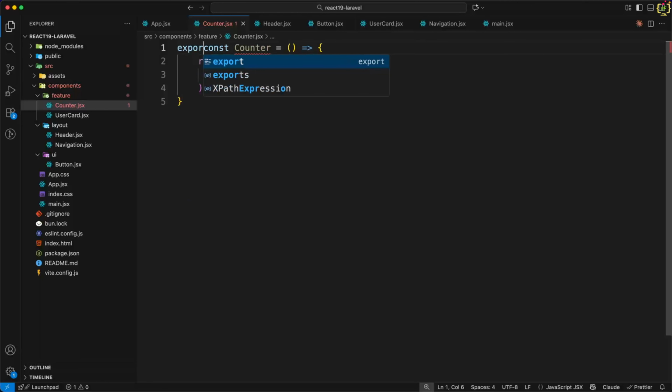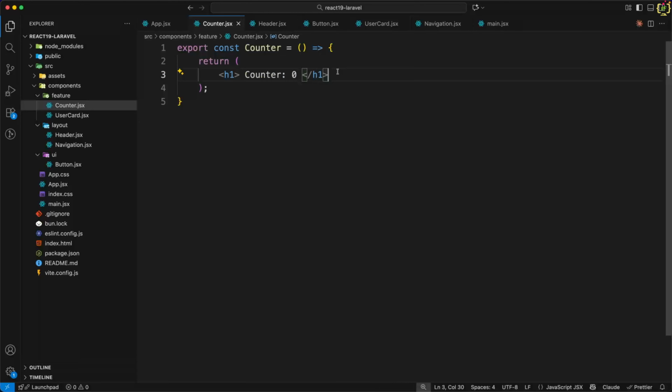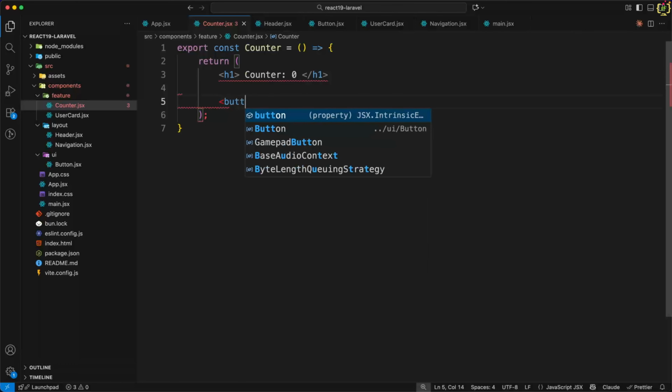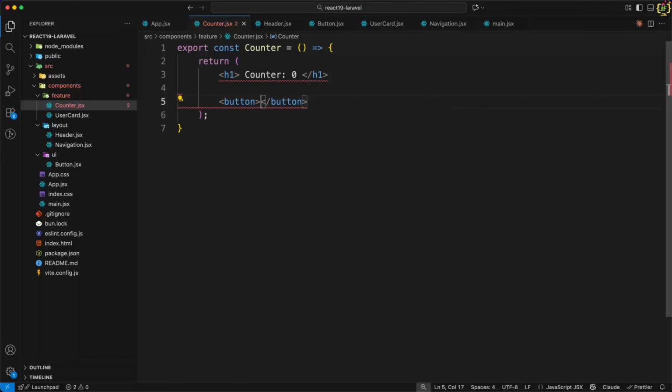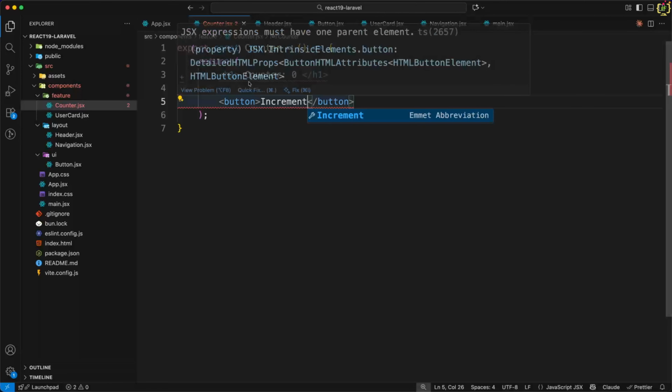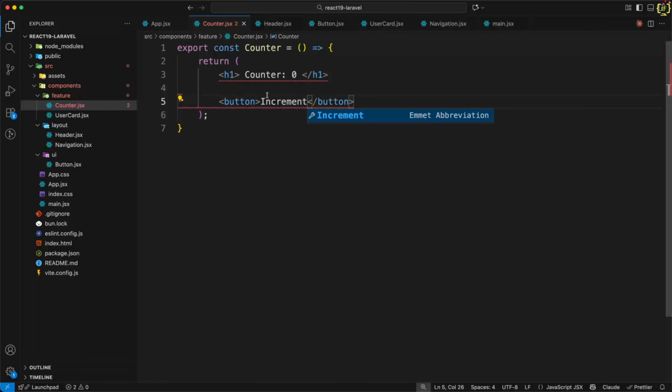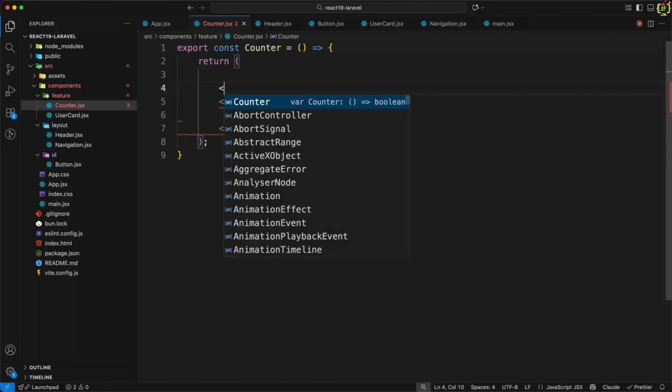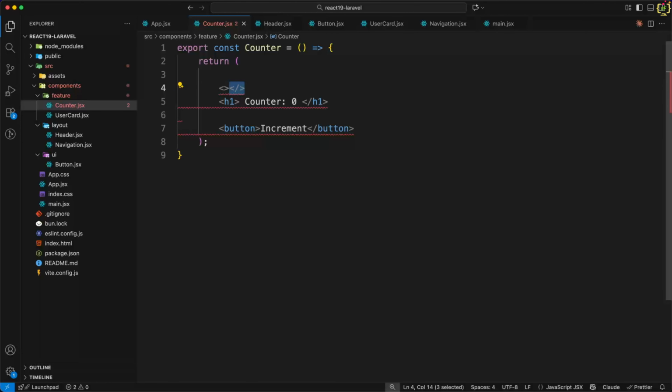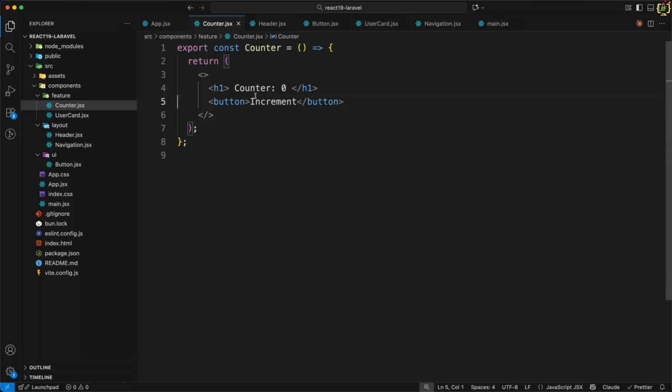Okay, and from here we have to export this component. So I will write export const Counter, and just below this I will create one button and give it a label as increment. Now we have two elements here, so we have to wrap them in a single parent element. Better I will use an empty fragment that we already discussed in the last video, right?